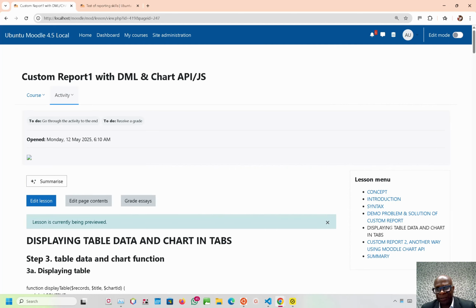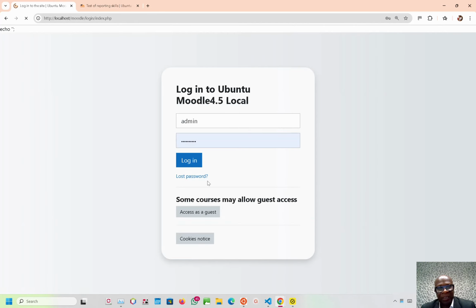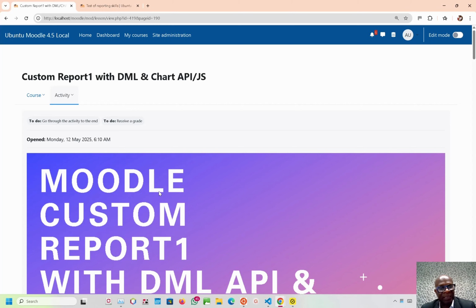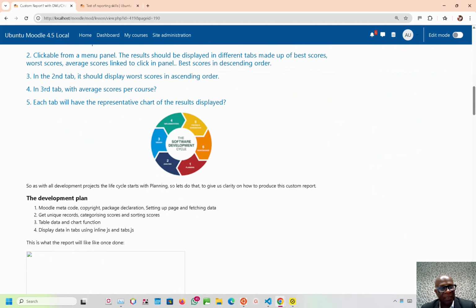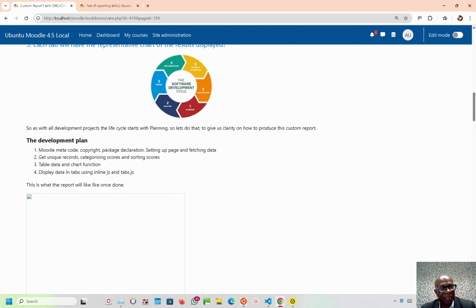let me take you back to where we were the last time, so you know exactly what the plan is and where we are in the plan. So the plan is number one, Moodle beta code, copyright, package declaration, setting up the page and fetching data, which we've already done. Let me just show you now.